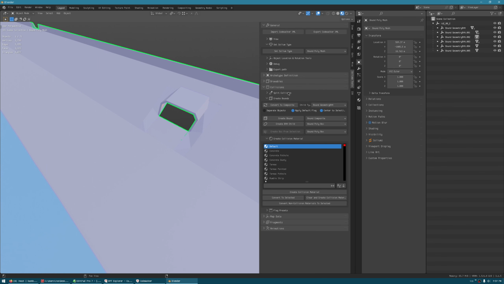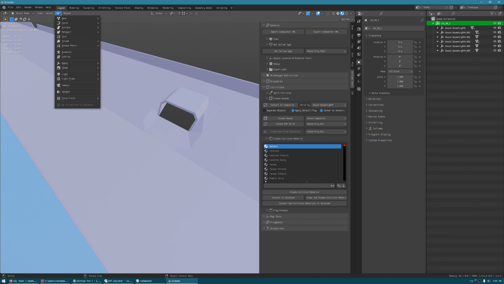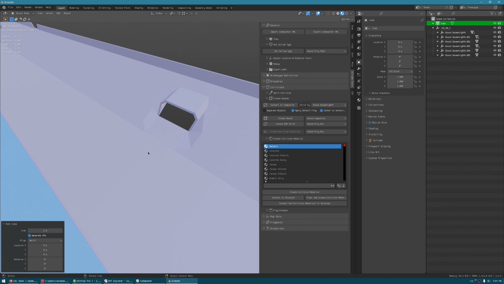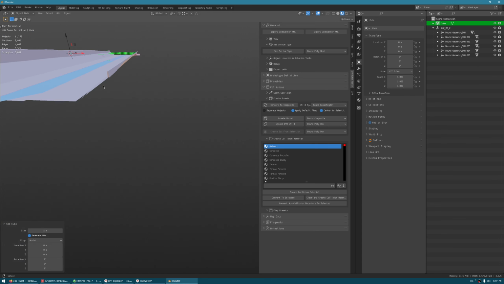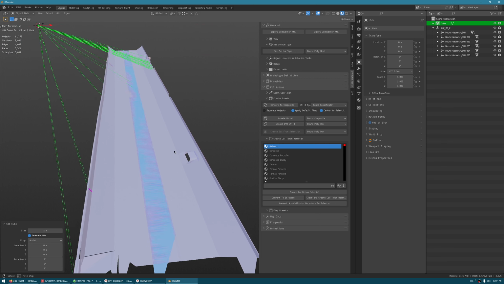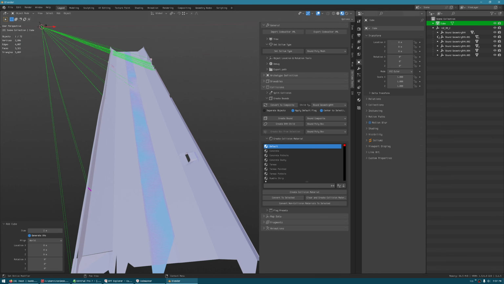So go to Solums. If you do not see this panel, just press N and it will pop up. Make sure you're not in edit mode right now. It's in object mode. And go to Add, Mesh, Cube. The cube will spawn at 0. We do not want that, but that's where it starts, right? So name your stuff.